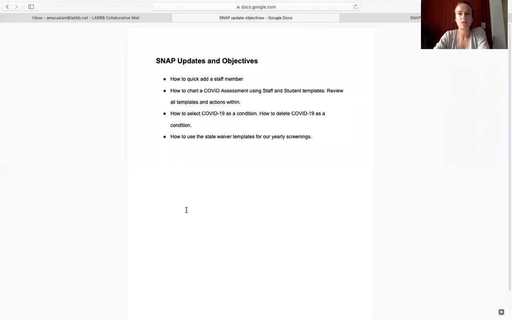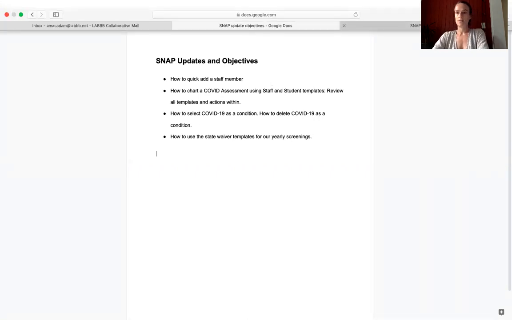All right, so our objectives today for the updates are how to quick add a staff member using a staff designation, how to chart a COVID assessment using staff and student templates. We're going to review all of the templates and the actions that are within them, how to select COVID-19 as a condition, how to delete COVID-19 as a condition, and how to use the state waiver templates for our yearly screenings. So we're going to go first to how to quick add a staff member.